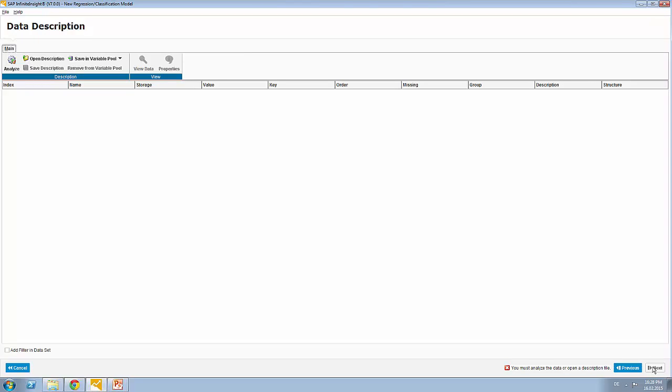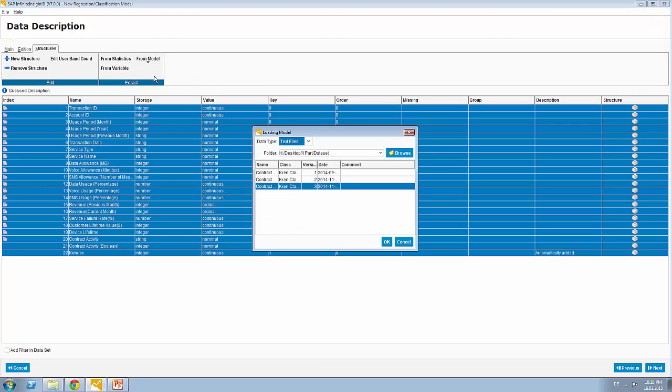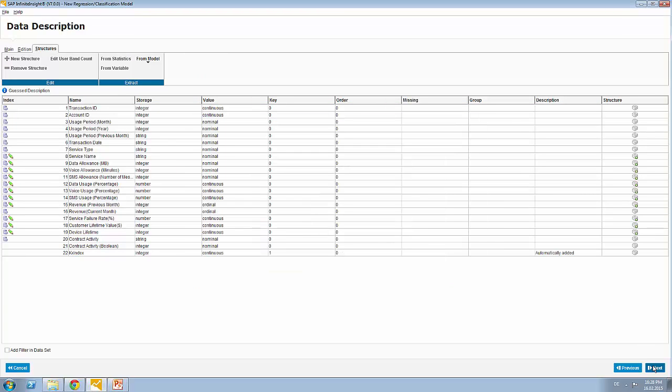Then we're going to let the system analyze the data to determine the data types. Once we have those loaded, we'll use a previous model to load in the structure to save us a little time during the demo here. We verify those are the structures we want, and we move on.